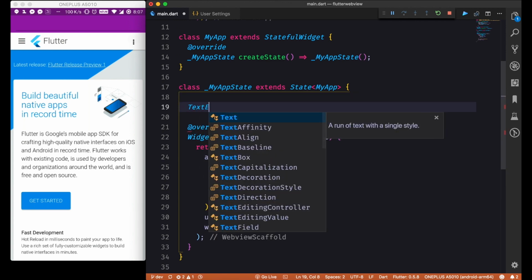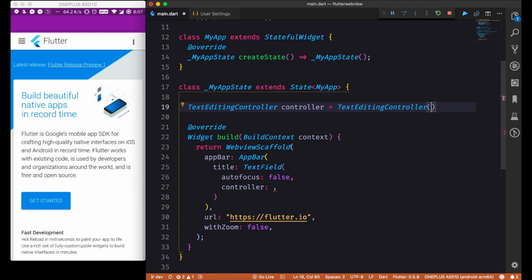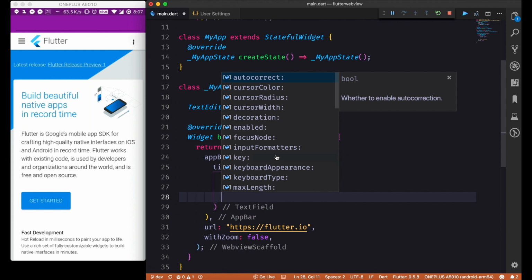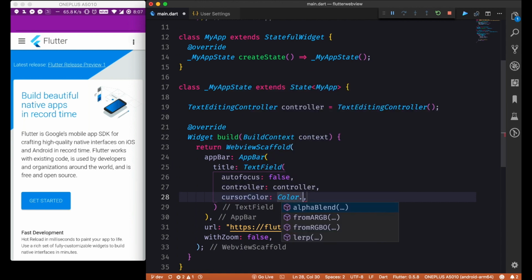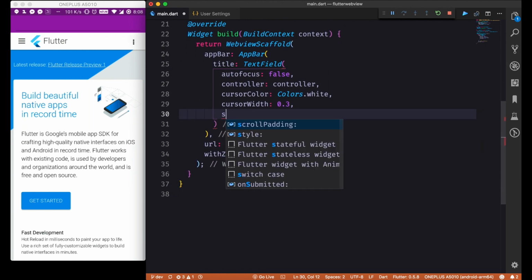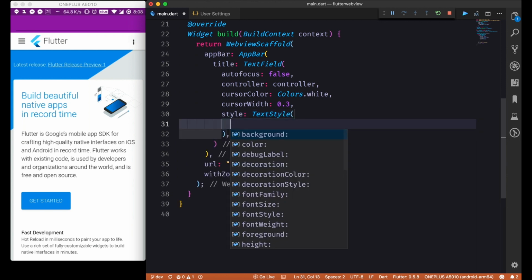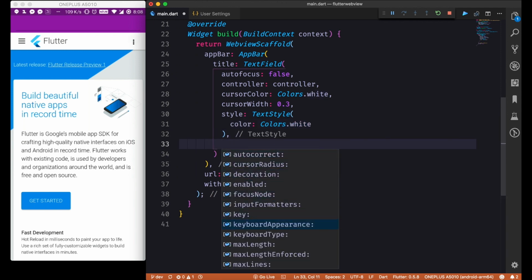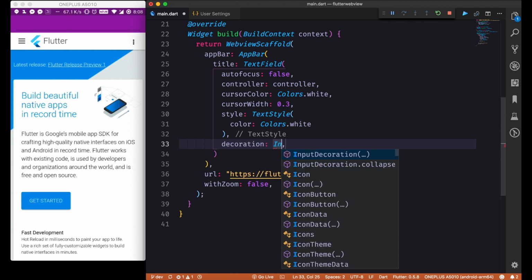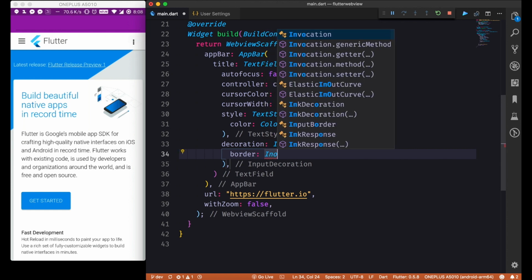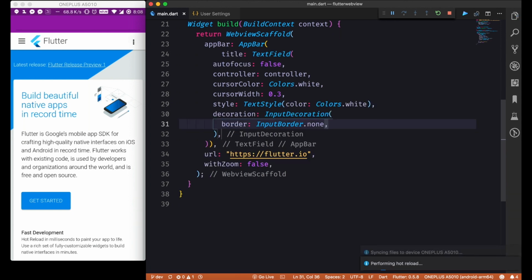So we can say TextEditingController is equal to TextEditingController, and then we can pass that controller. Okay, and then what else, something like cursor color, so let's make it white. Then we have cursor width, let's make it 0.3. Okay, and now we have some styling, so we can use the text style and give it a color of, let's say, white. It will look good. Then we have this decoration, where we can have input decoration, and we don't want any border, so we can say InputBorder.none. It looks pretty good.